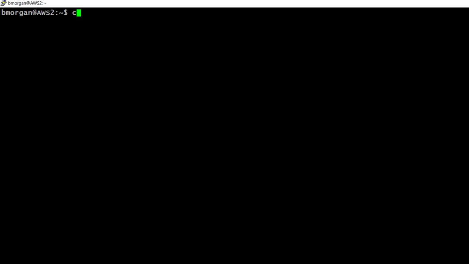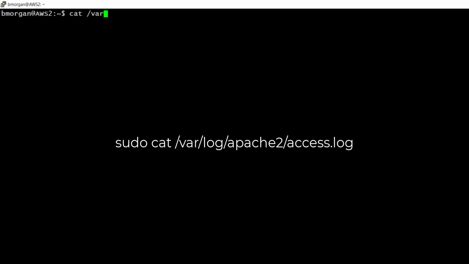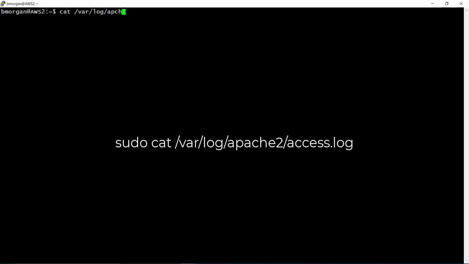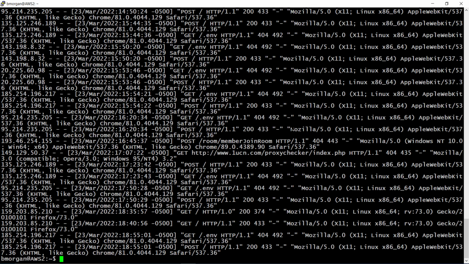Our first task is going to be displaying the complete contents of a file with the cat command, like this: cat /var/log/apache2/access.log. And what we have here is every time somebody has accessed our server, whether it was me logging in, checking out the website, or somebody else.